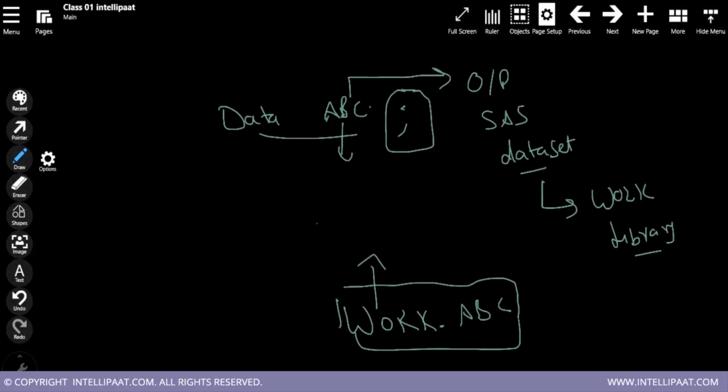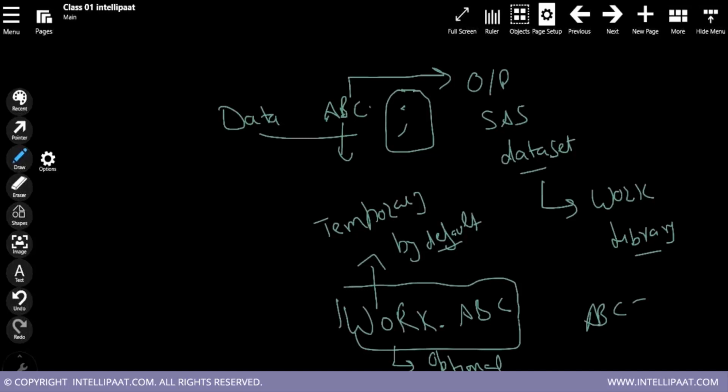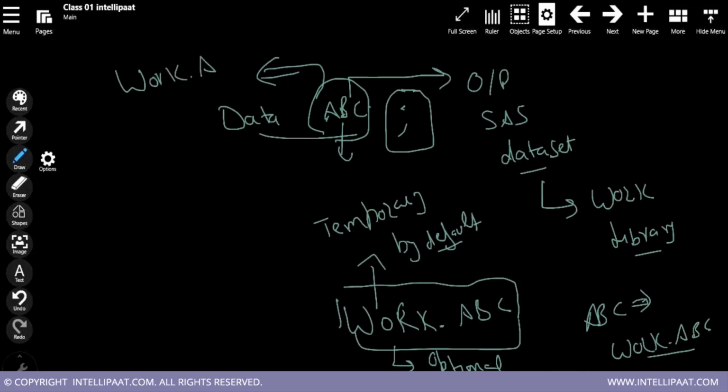But since work is temporary and by default, SAS has made the option that you need not mention the work dot. It is optional. If you just mention ABC, it will be equivalent to work dot ABC. For example, here we have just mentioned ABC. It is equivalent to work dot ABC. Let us see that practically as well.